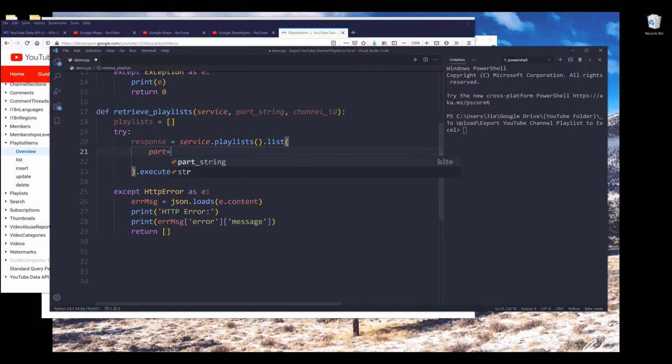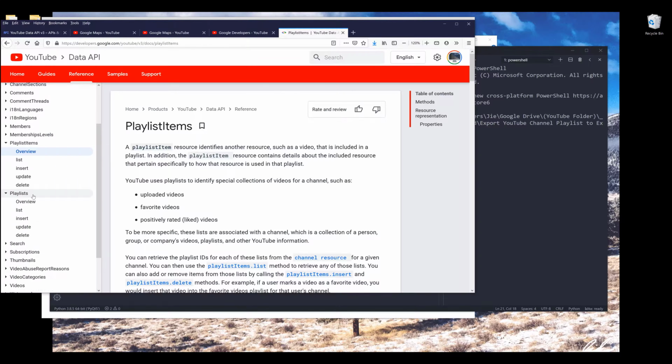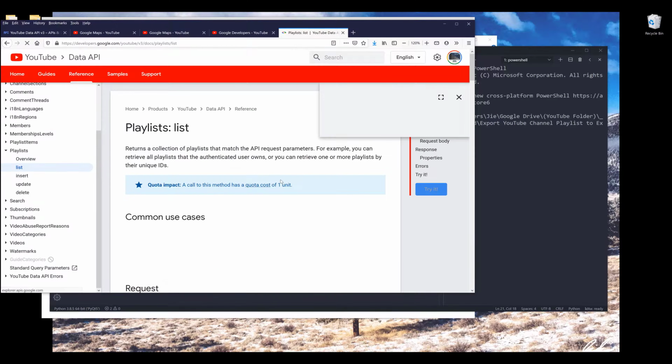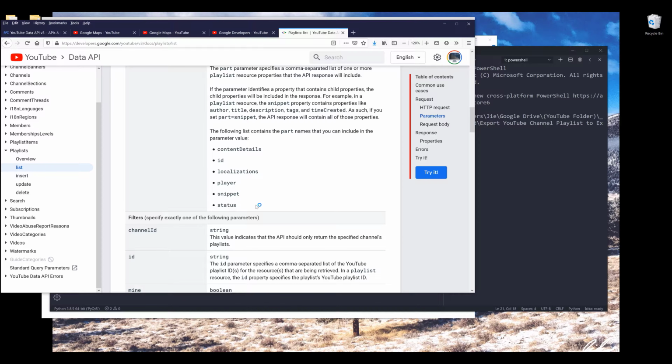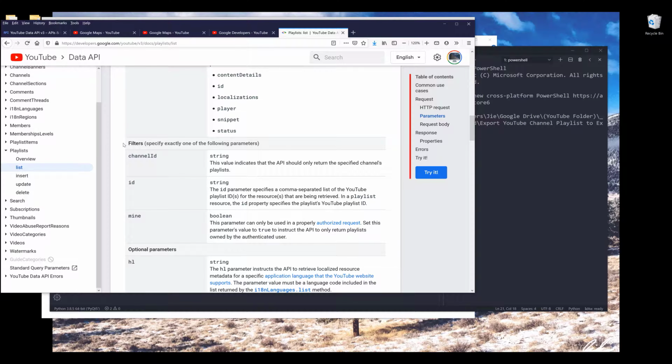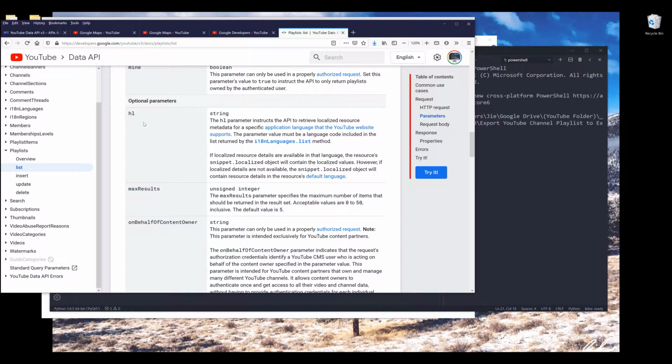Inside the list method, here, let's go to the documentation. Inside the list method, we can extract different types of information, and I'll let you read through the documentation on your own. Under the filters section, we can provide a channel ID, a playlist ID, and if you just want to extract your own channel's playlists, then you can set the mine value to true. Just make sure that you only provide one filter from these three categories. And here we have a couple of other parameters.